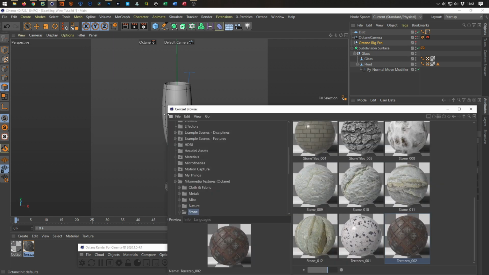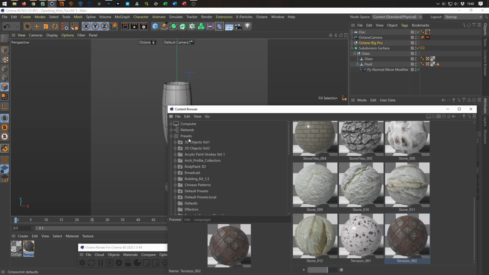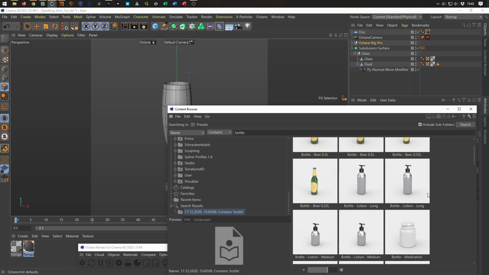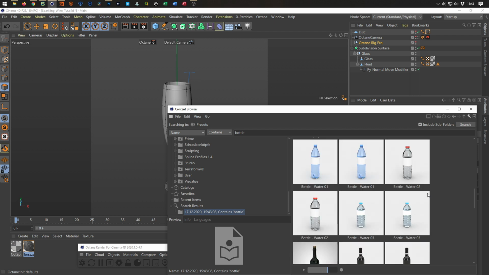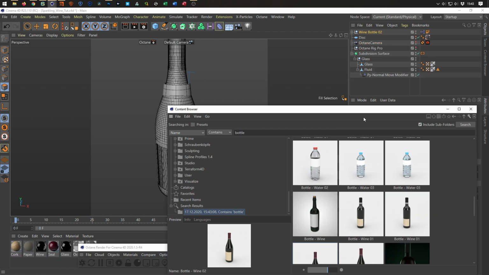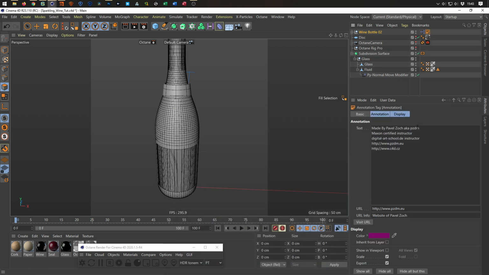Shift F8. Here, go to presets, search, and use not bottle. And here we have some bottles, and we have here a wine bottle which I used. So I simply drag the wine bottle inside, because why should I model one if you have here a nice one? This is made by Pavel Zoch, you see.